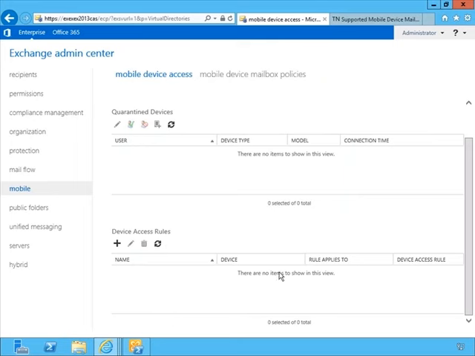If we did have a device access rule that quarantined iPads, then if someone did try to connect up with an iPad, it would go up here in quarantine devices, and we would get an email at that point that would let us know as the administrator that someone has tried to set their system up using an iPad. And then we can decide at that point if we want them to use that device or not.